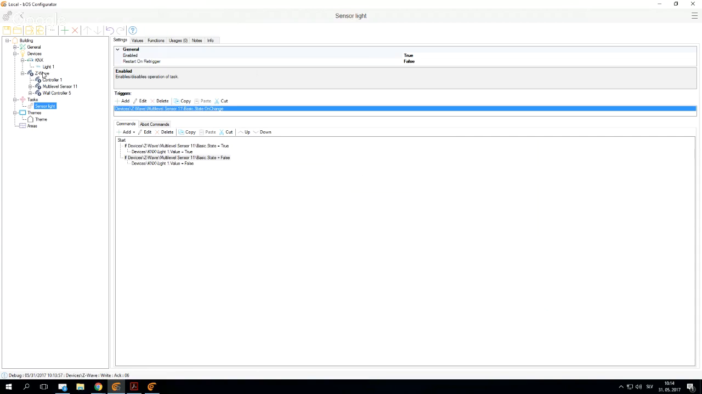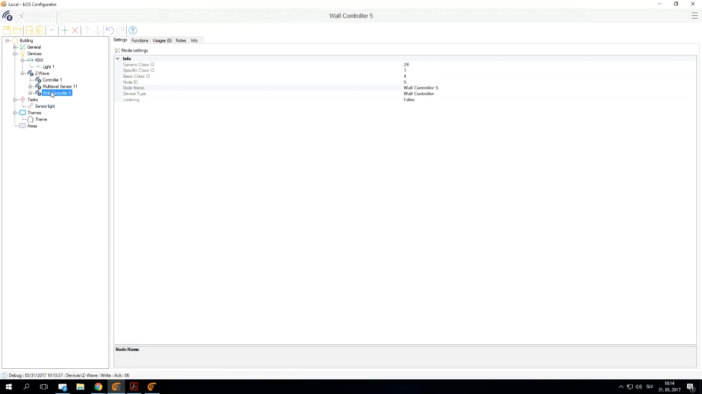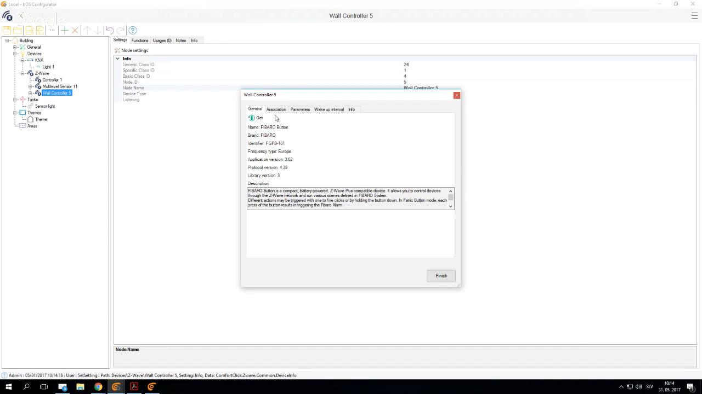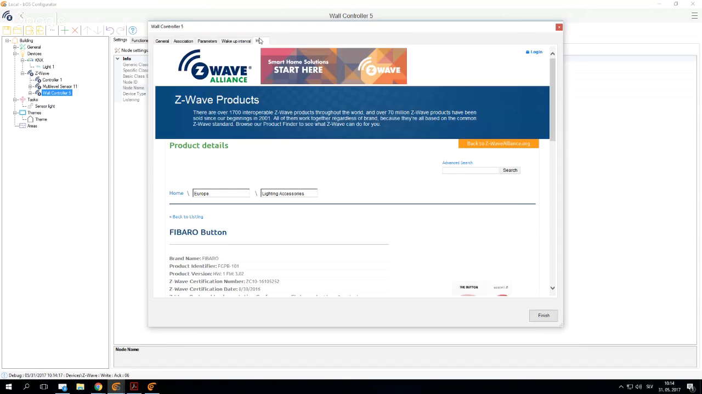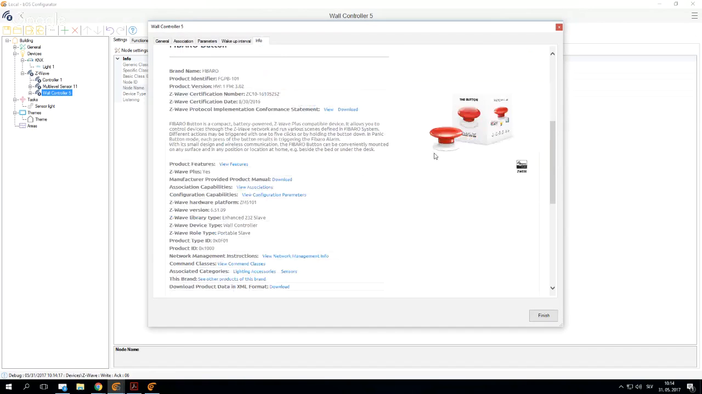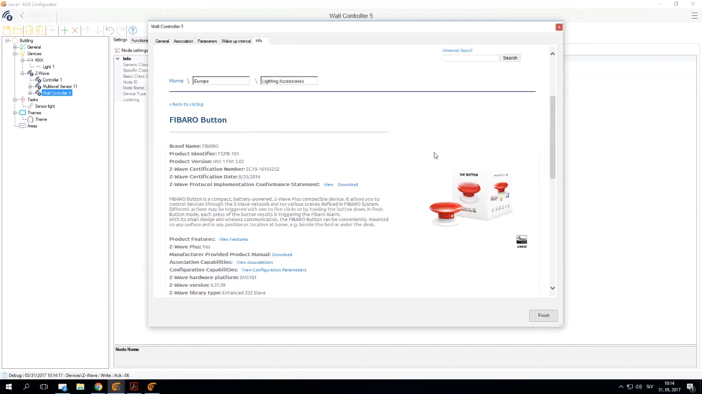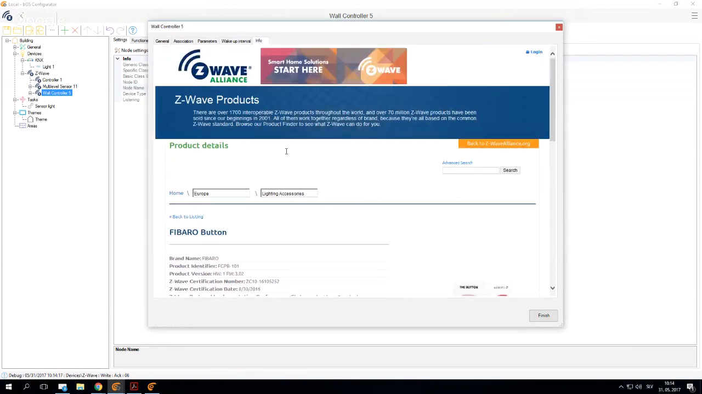We also have another device, which we import into the configuration, which is going to be our simple Fibaro button. If I go under the Info tab, I can actually see how the button looks. It's basically a very simple button. You press it and you trigger parameters. You can turn on lights, you can do whatever you want.